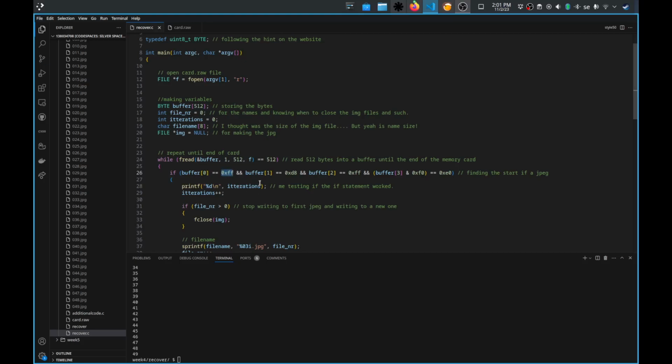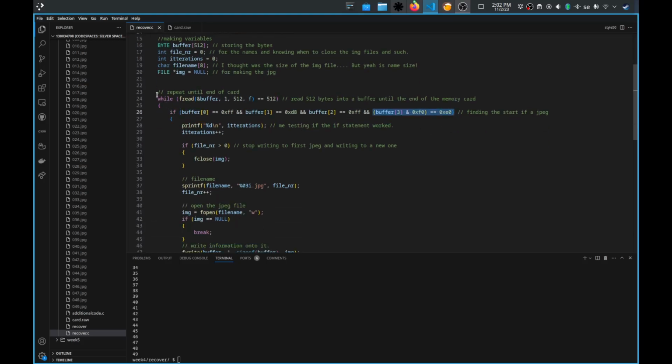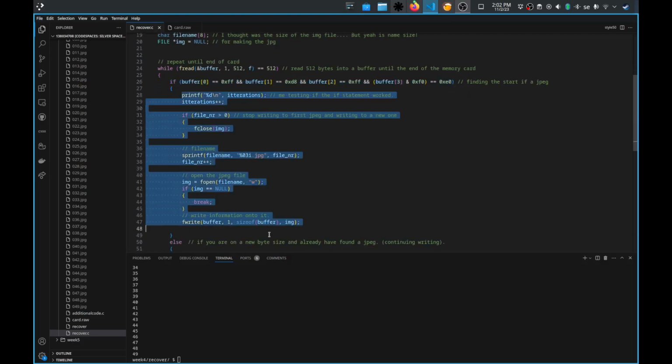So the first one has 0xFF, the second one has 0xD8, the third one has 0xFF, and the fourth one has everything from 0xF0 to 0xEF or something. And in the YouTube video, they showed how we can use this to get all of the 14 values, or just the first 4. I need to work on this one a bit. But I have this while loop that reads 512 bytes. If the 512 bytes start with this, I can start working on the file.